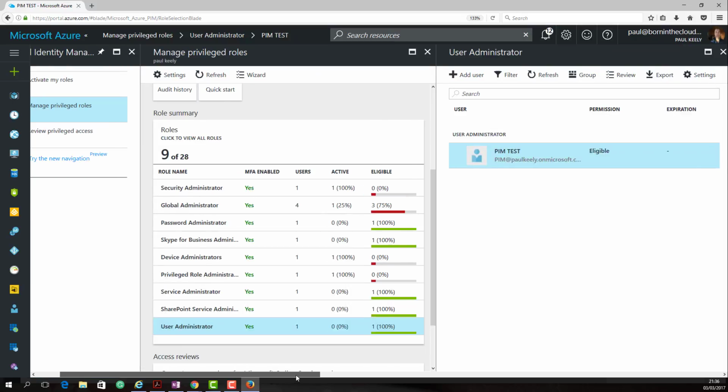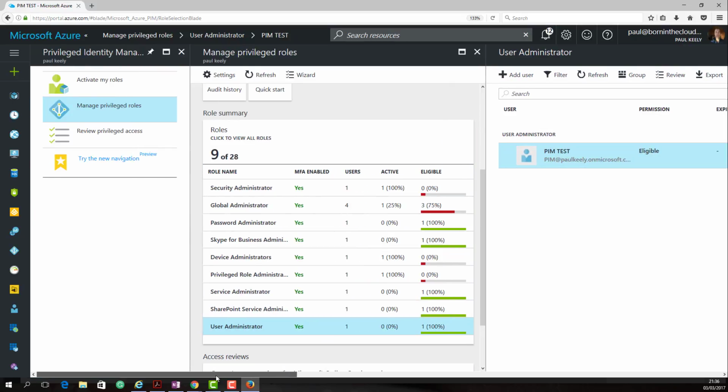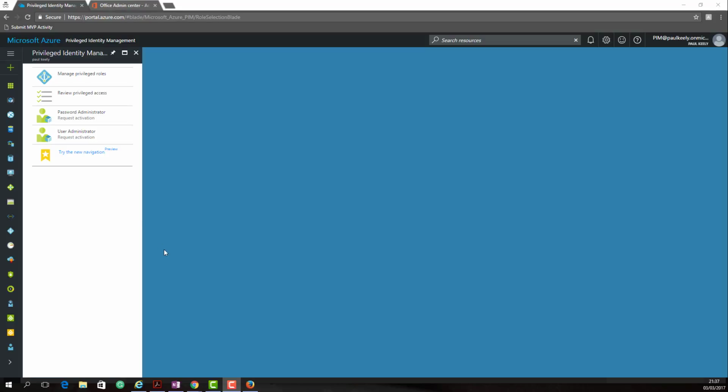So what does that now mean? It now means that PIM doesn't actually have those rights anymore. Let's just spin back and have a look at PIM. So when I get back to the Privileged Identity Management dashboard, you can now see that as password administrator and user administrator, I have to request activation.